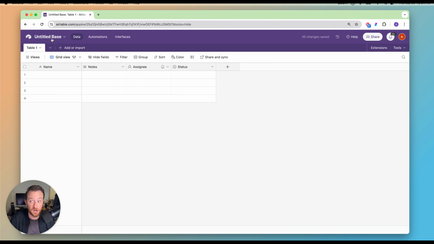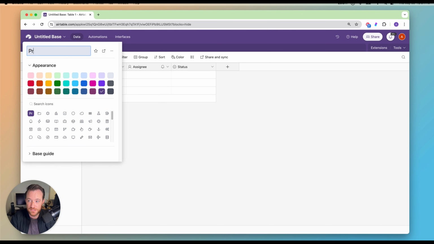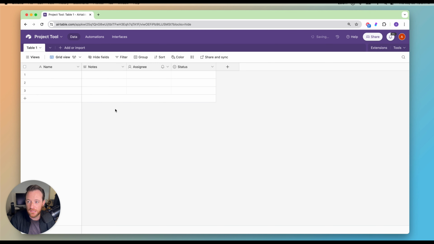And this is our empty base. So the very first thing we want to do is give it a name. We're going to call this the project tool. And that gives us a name. Now you'll see that we've got something here, a tab that says Table 1 with a few columns.